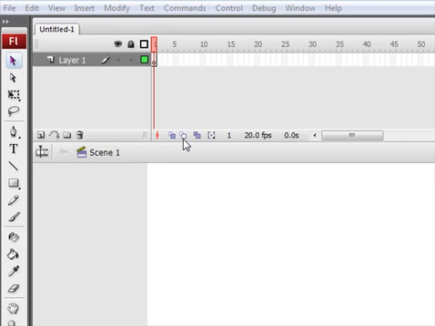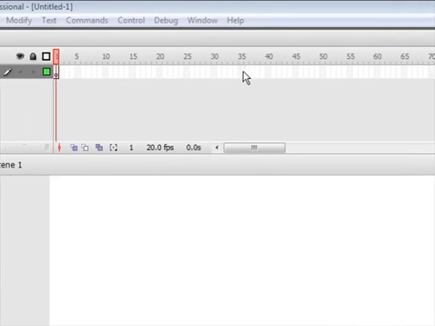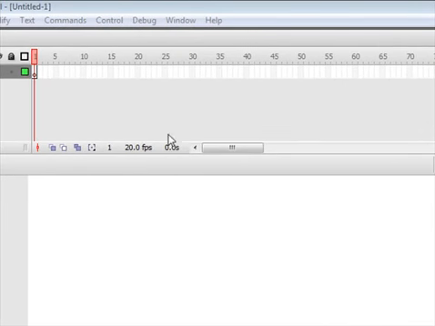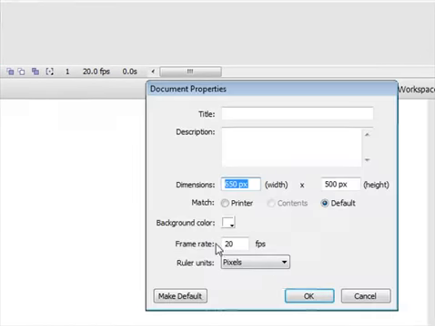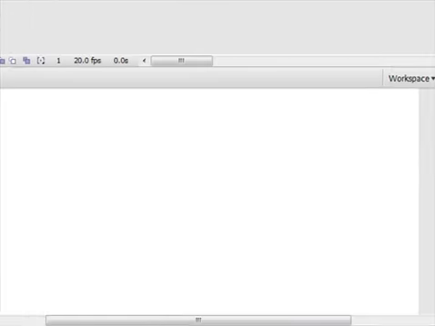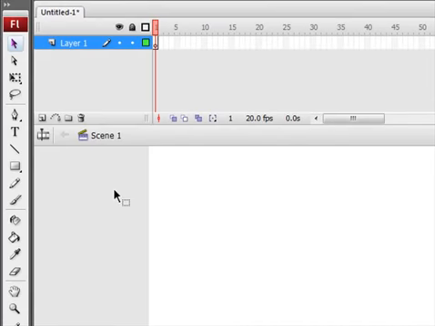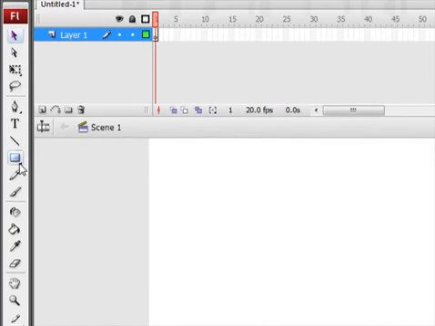So at this stage you need to make sure you have 20 frames per second because I'm going to be working with specific numbers of frames. So just double click that and enter your frame rate as 20 frames per second. So since this is a ball, let's get started.